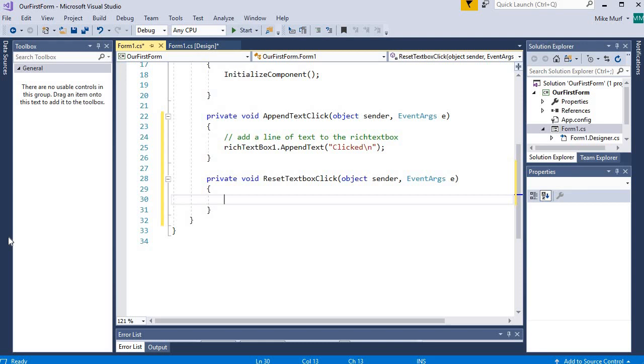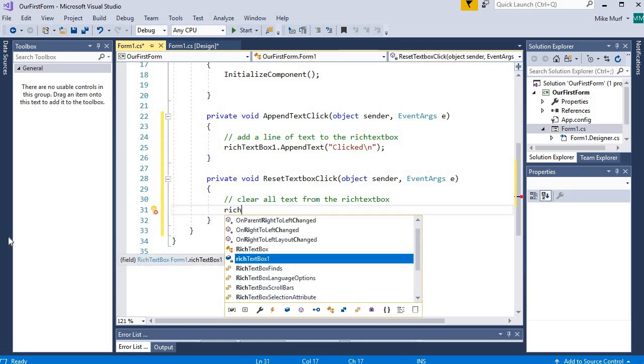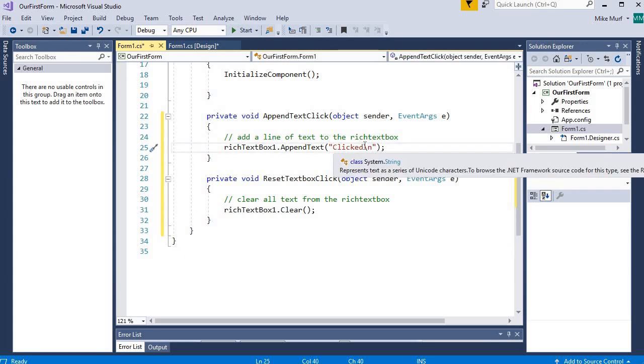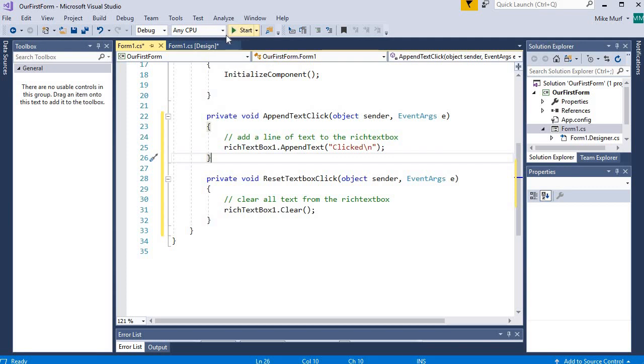For the reset click button, I'm going to clear all text from the rich text box. So in this case, when the reset button is clicked, I'm going to say rich text box one dot, I'll call the clear method. So one button will add or append some values to the rich text box, the other will clear it. Now notice I'm appending a string of text with the new line character in there. So let's see how this works.